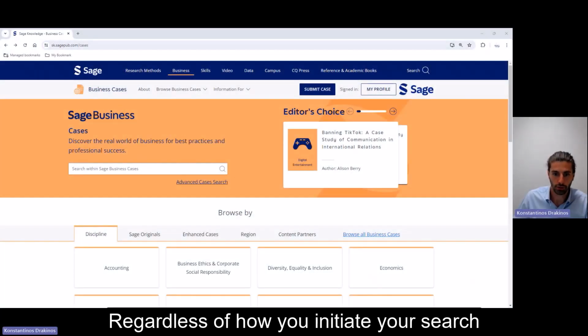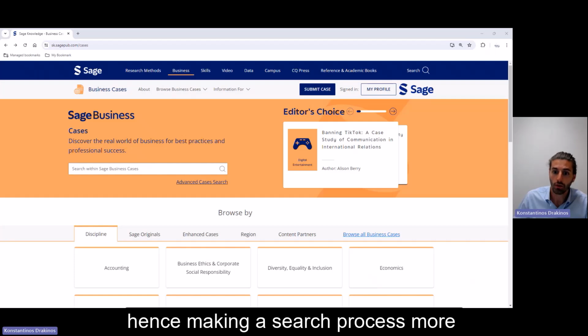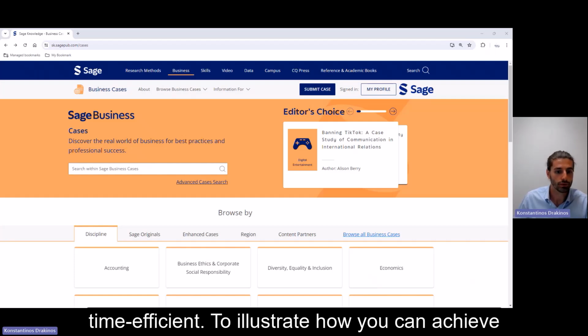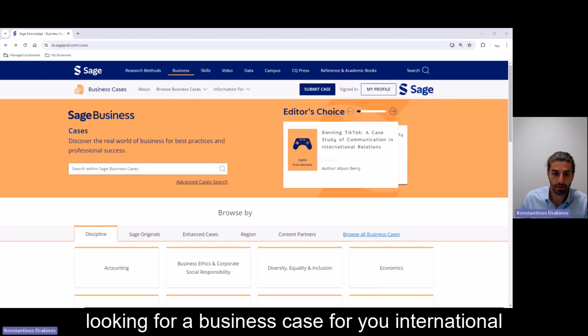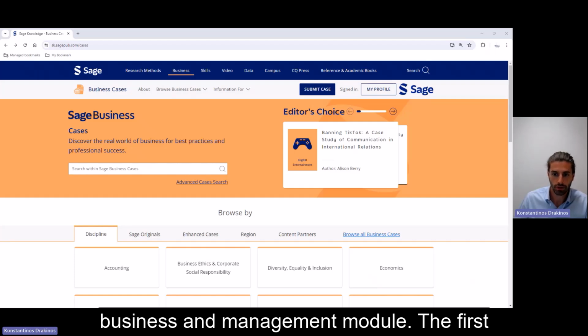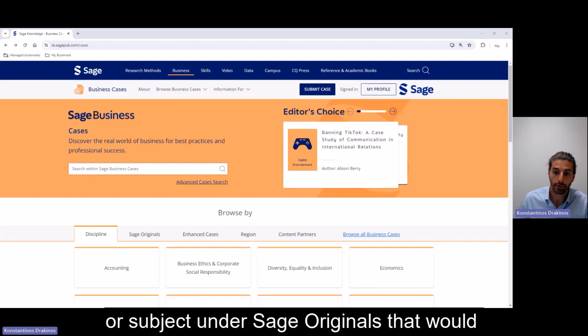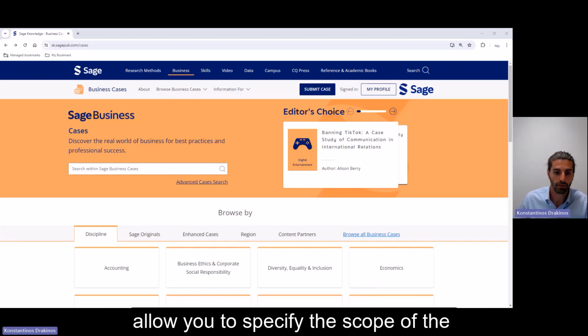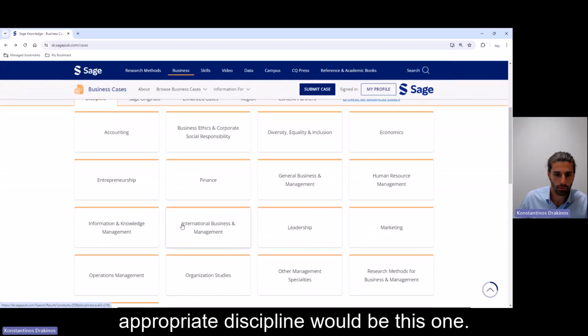Regardless of how you initiate your search, it will be useful to know how you can refine it and narrow it down, hence making your search process more time efficient. To illustrate how you can achieve that, let's use an example. Say that you're looking for a business case for your international business and management module. The first step is to look for the appropriate discipline or subject under Sage Originals that would allow you to specify the scope of the business case. In this situation, the most appropriate discipline would be this one.